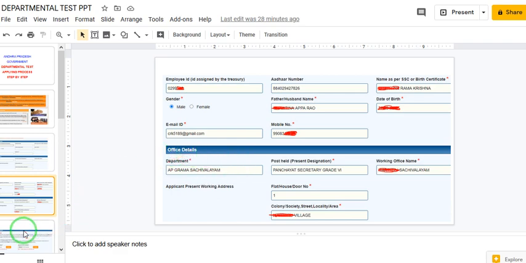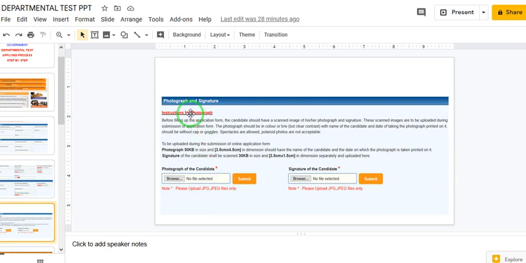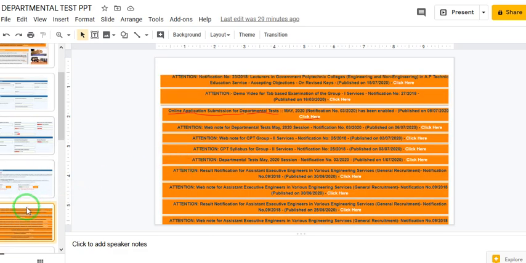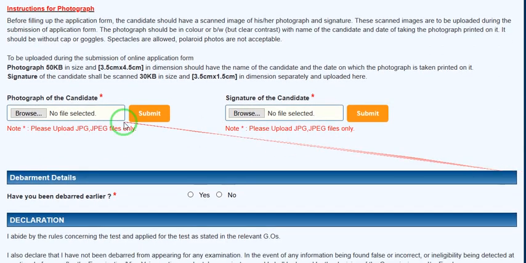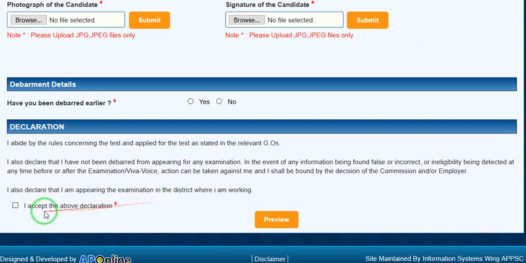Next, as you have seen previously, it is photo and signature. The photo should be less than 50 KB, and the signature should be less than 30 KB. You can upload the photograph of the candidate and the signature of the candidate here. After uploading, if you want to remove it or change the image, you can do it. Have you been debarred earlier? If no, click no, and then I accept the above, and preview.